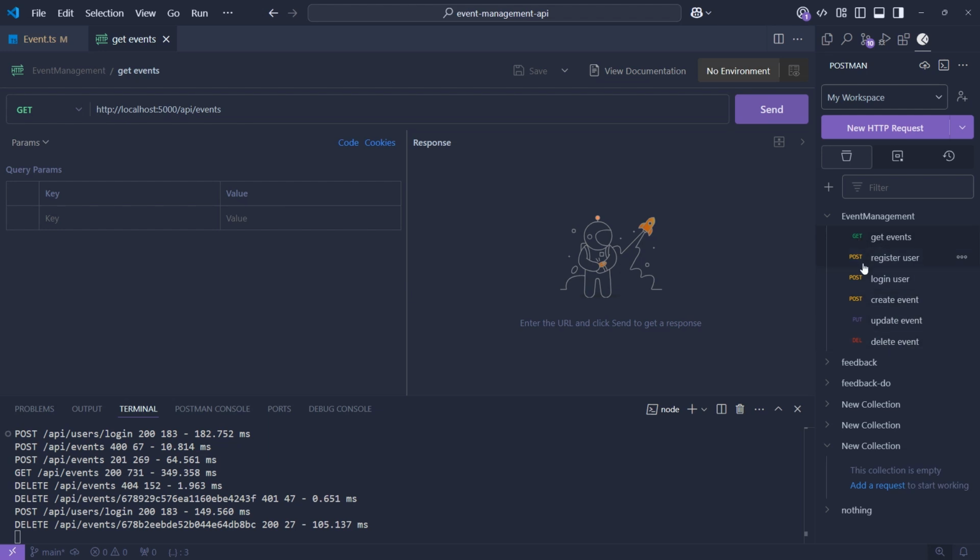We also have another model called users. We can register a user and they can log in, so only logged in users can create, update, and delete events. Get events is open to the public, so anyone can get the events, but the other CRUD operations can be done only via a logged in user. Okay, so let's see the models now.